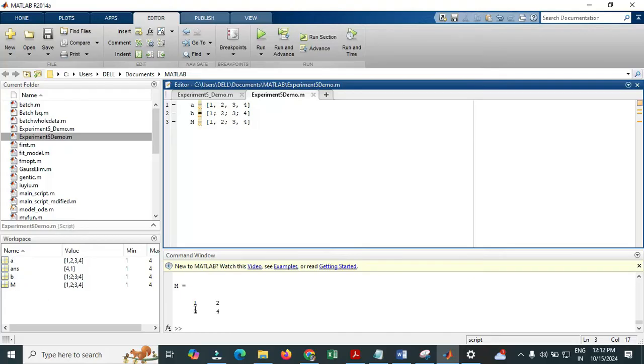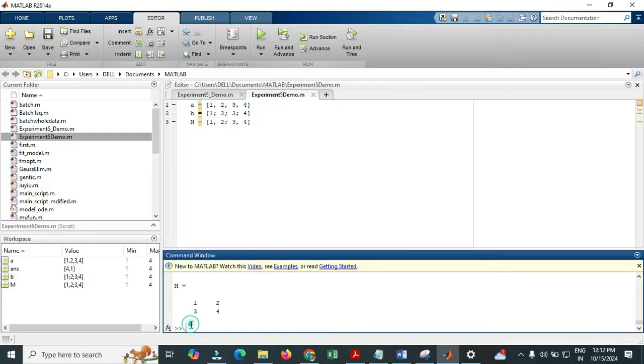Let me type in the command window M. Okay, M shows the value. Let me type size of M. Okay, let's look at here. It gives a 2 by 2 matrix and the values are updated and answer in the workspace.